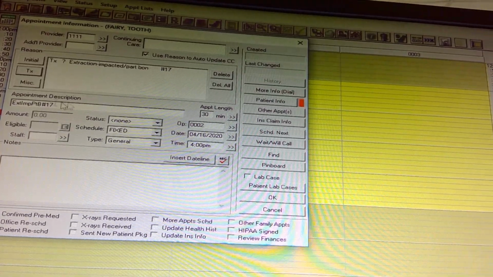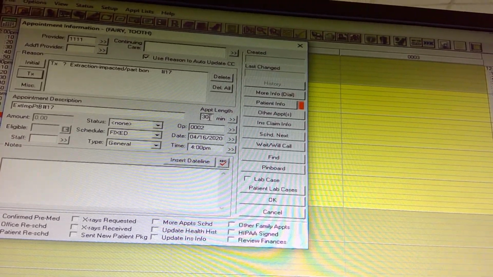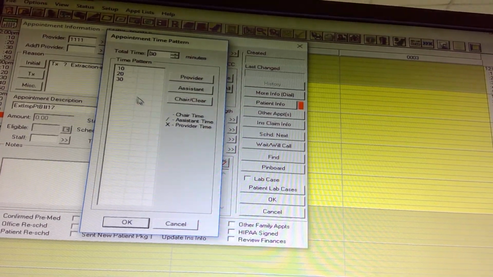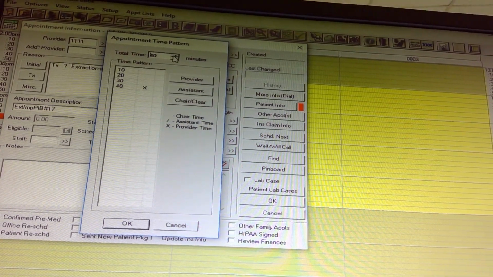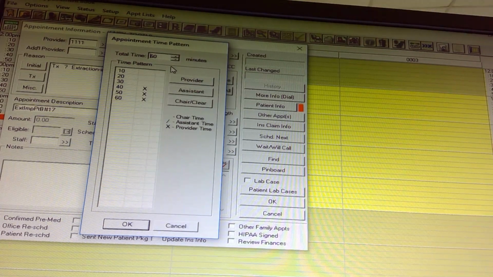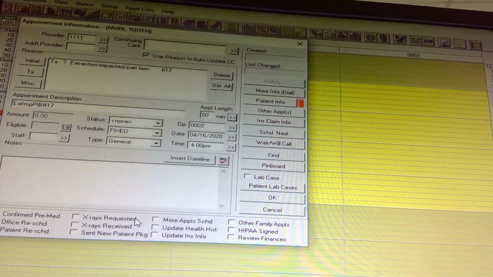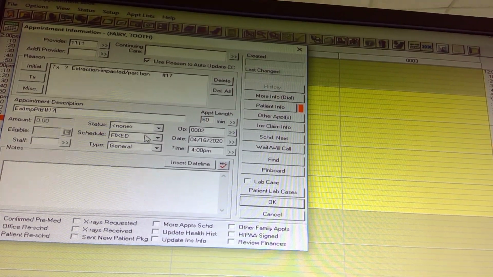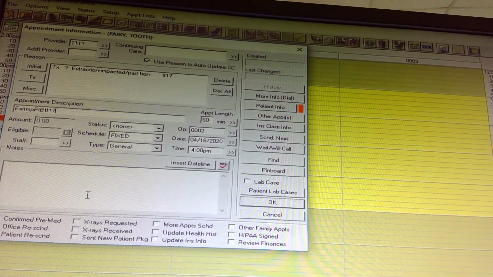Okay. Now, it's also going to automatically populate for a time. So the length of time is 30 minutes. You can add more time if you want. So I would say generally an extraction you want to schedule is for an hour. So we'll add some time. So it's 60 minutes now. Down here is where you're going to write some notes.